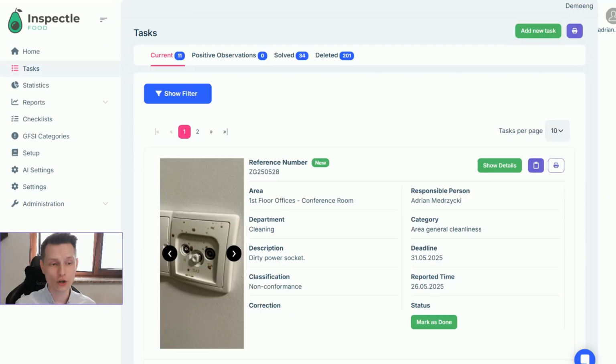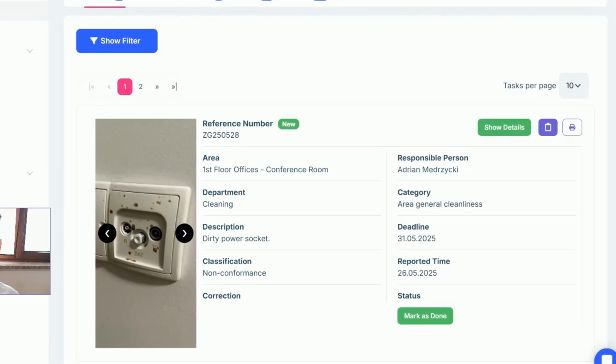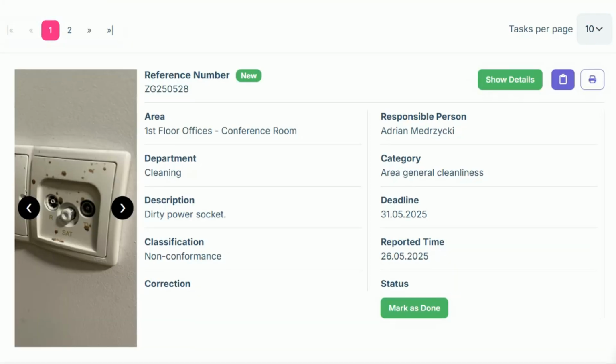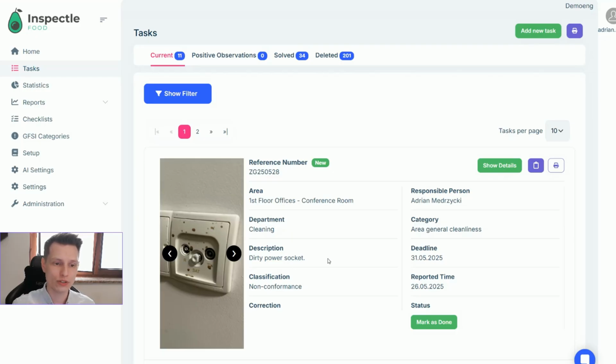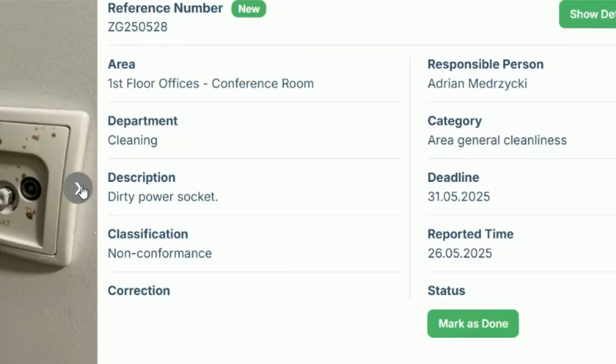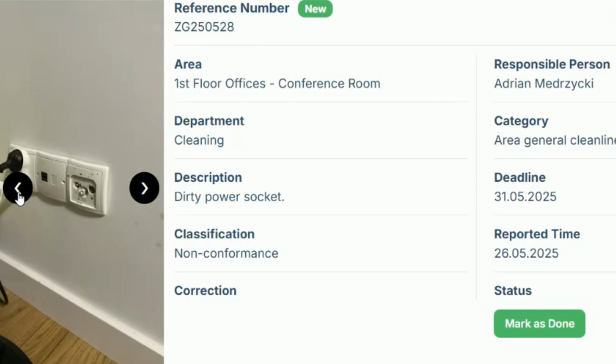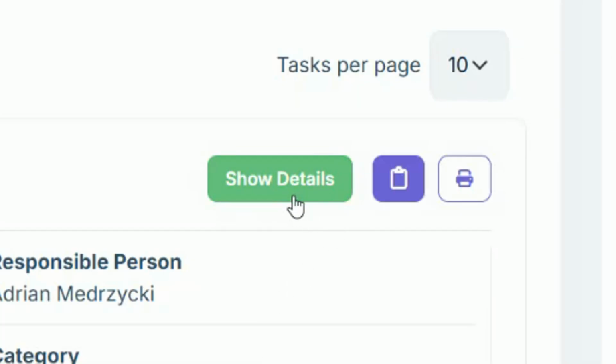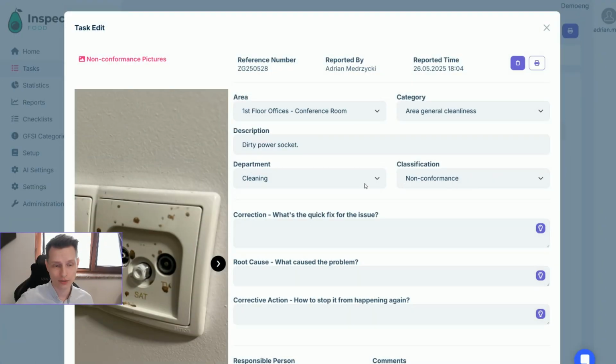Inspectle Food is also a web platform. So as you can see now, we have the very nonconformity that I have just registered by my mobile app. At the very first glance, within the tasks, we have the brief overview of the information. You can also browse through photos if there were multiple. And if you go to the very details of the nonconformity, this is where magic happens.